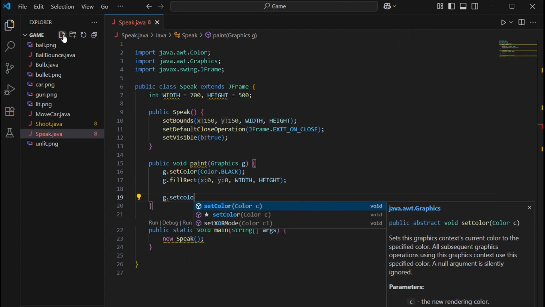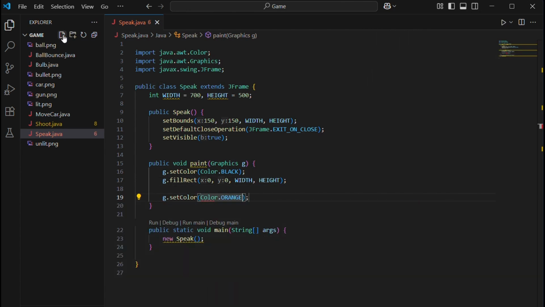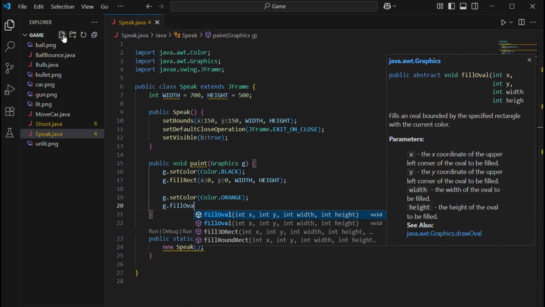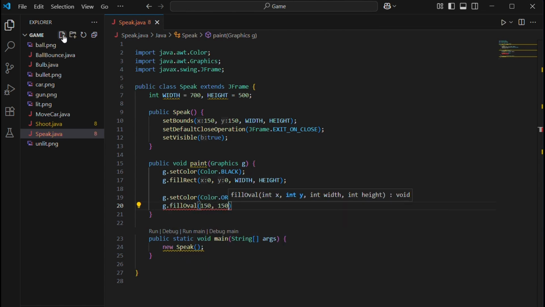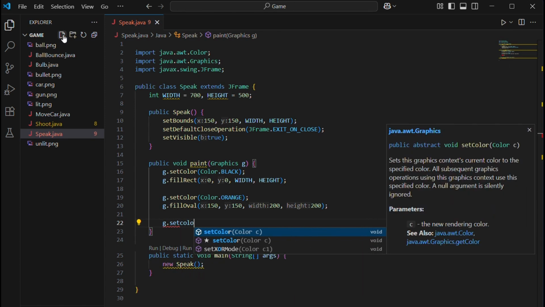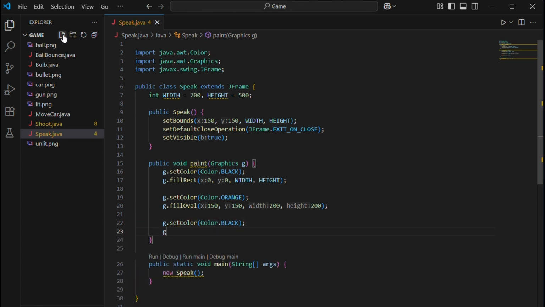Set orange color for cartoon's face. Call FillOval by passing x, y, width and height of the face. Set black color for eyes. Call FillOval twice for the two eyes.